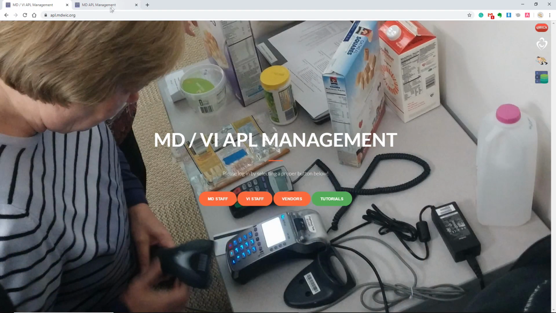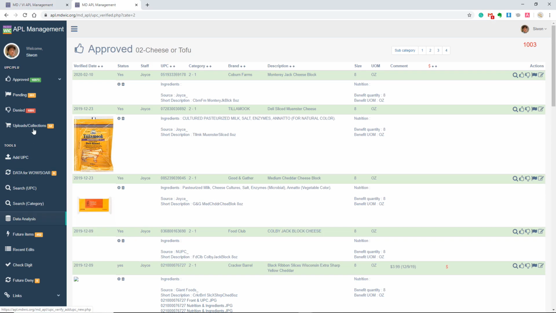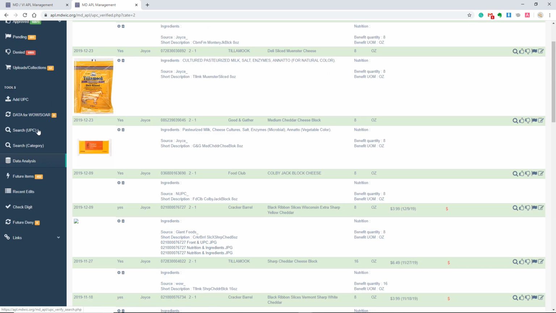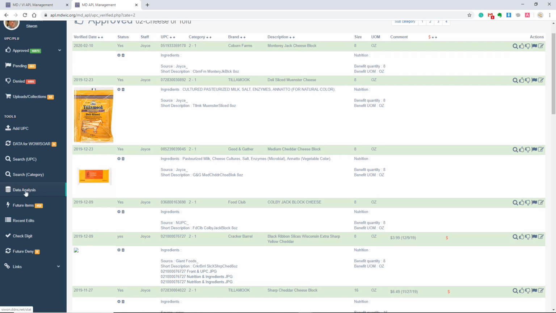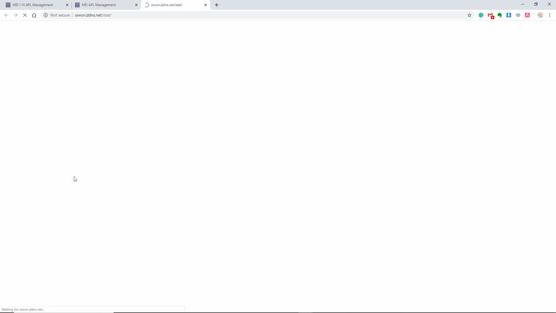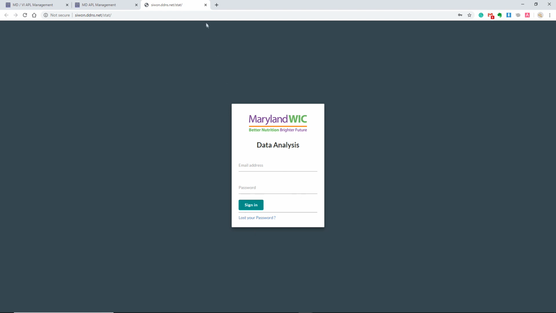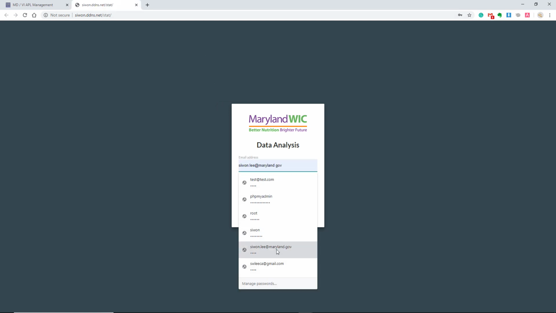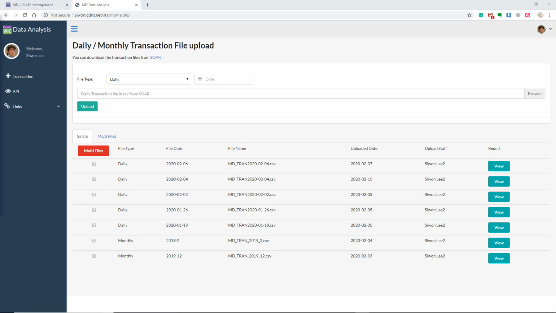Or inside of the API management site, on the left hand side menu, there is a data analysis link. If you click that, you can get there as well. Once you are logged in, there are two different types of analysis provided by the site. One is APL and the other one is transaction.